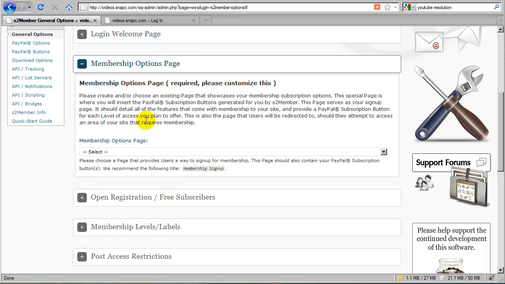Move down to membership options page. And this page we also created in the introductory video. And so it's already in here as well, and I just choose it. Membership options page is where anyone in the general public who is not logged in, who is not a member, if they try to access an area of your site that you have protected with the s2Member plugin, then s2Member will automatically redirect that visitor to the membership options page, where you as the site owner should have details about what membership to your site includes, how much it costs, and this is also where you'll put your PayPal subscription buttons, which are also provided to you by s2Member right here under PayPal buttons.